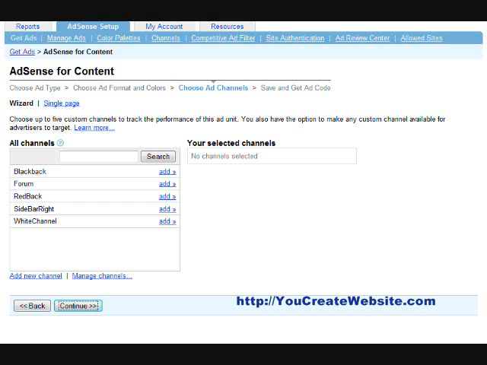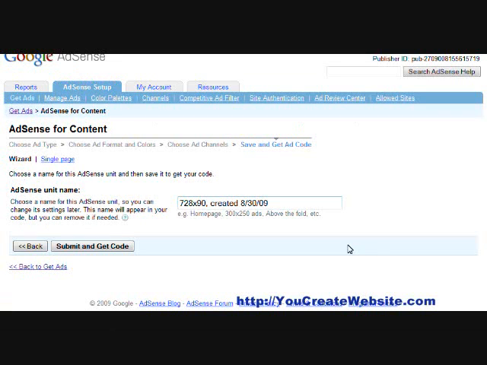And then once you've selected the custom channels you want to track your new ad, go ahead and click Continue in the bottom left of the screen. Then you'll get to this page where you can choose a specific name you want to call this ad, or you can just leave it as is. Once you're done, click Submit and Get Code.